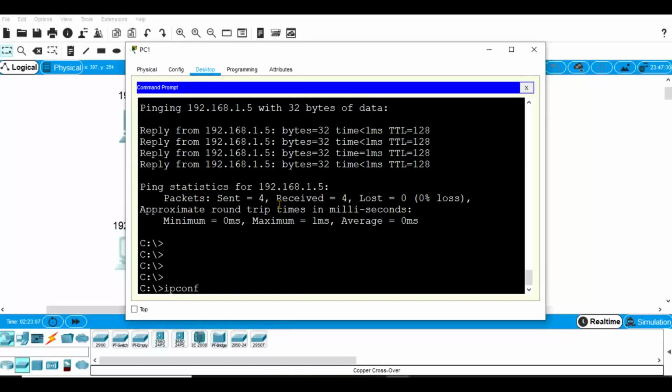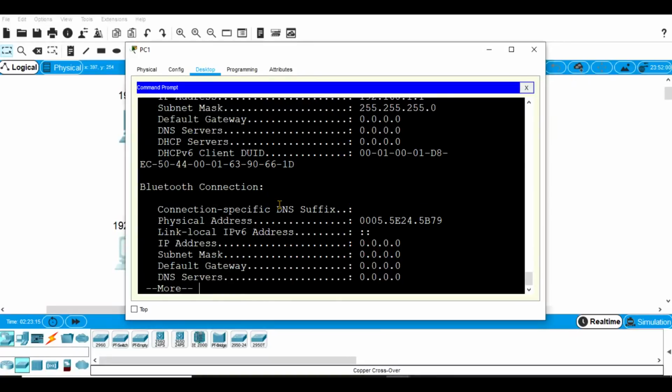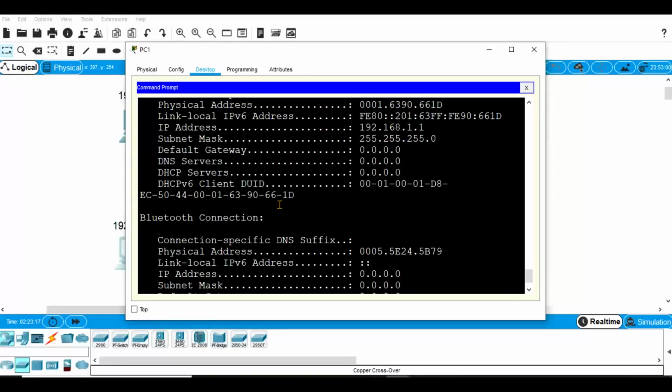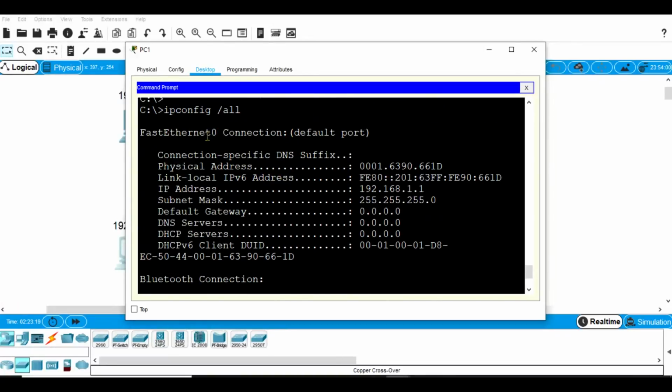Let us also check the MAC address of this computer, or we call it the physical address of this computer, by adding /all to our ipconfig command, and we press enter. If we scroll a little bit up, we can see that this FastEthernet0 on the computer has an IP address of 192.168.1.1 and it also has a physical address of 0001.6390.6619. This physical address is also called the MAC address of this computer.